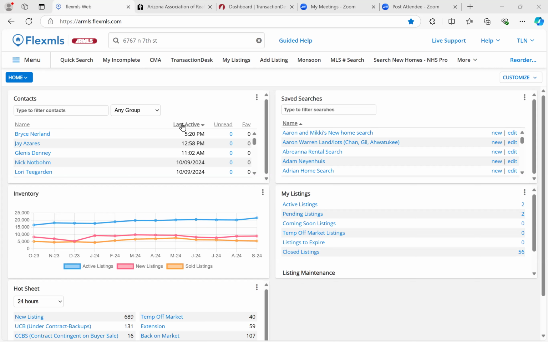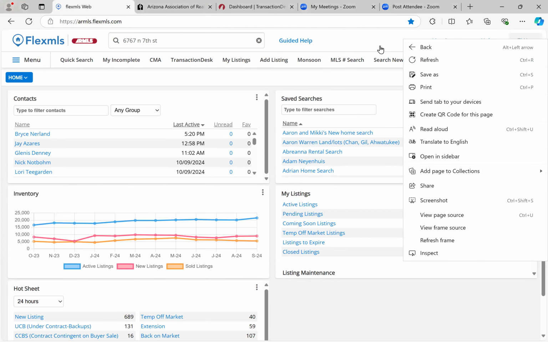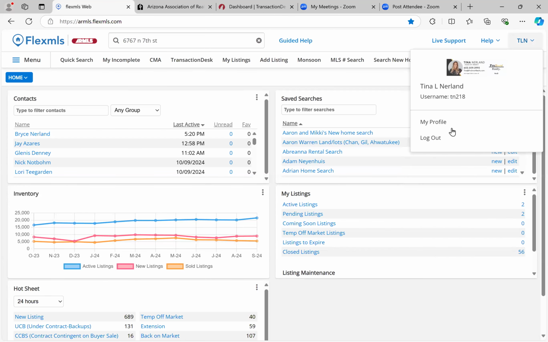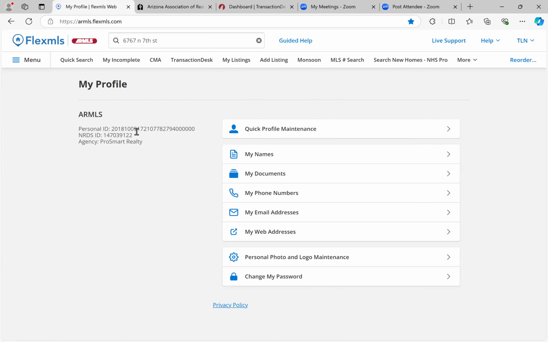So to start, when you need to get to TransactionDesk, if you've never done TransactionDesk as an agent, your first time when you log in, it is going to be your NERDS number, which you can find up here in the right-hand corner under your initials, under your profile, and here's your NERDS ID right here. So you need that number.